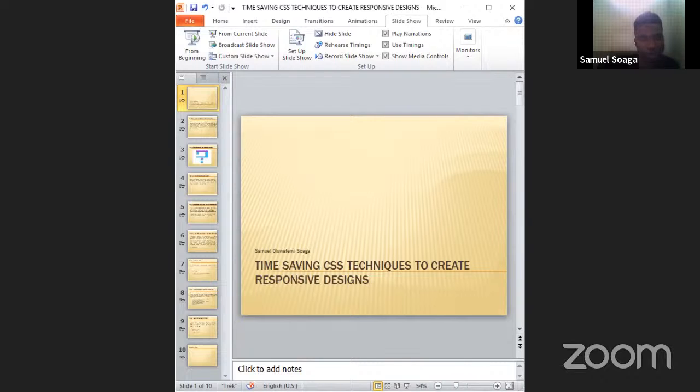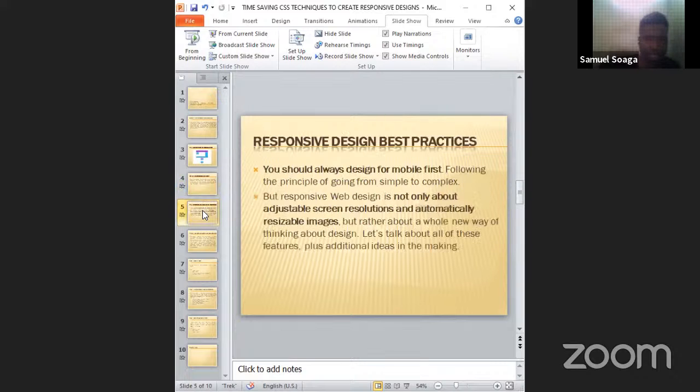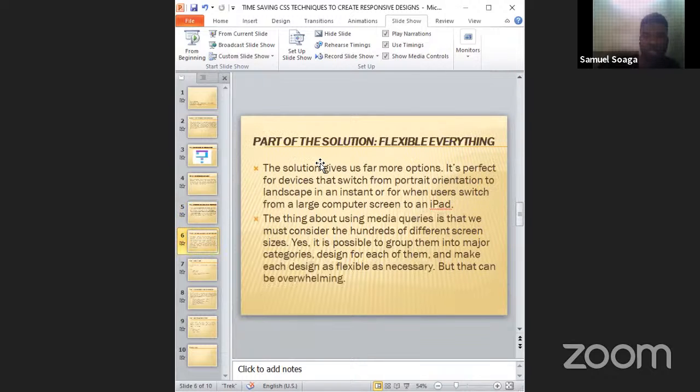So responsive design is the ideas you put in design. The first thing I spoke about is that you make sure that you design for mobile first. That means you are going from simple to complex. The second thing I spoke about is that you need to make sure that everything you design is flexible.